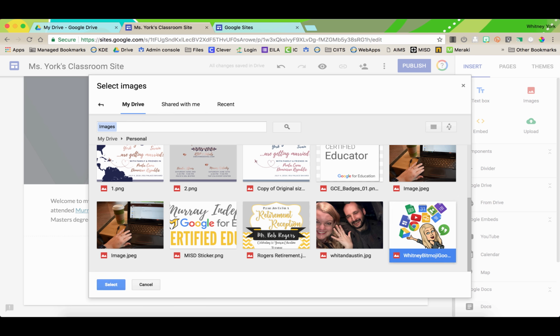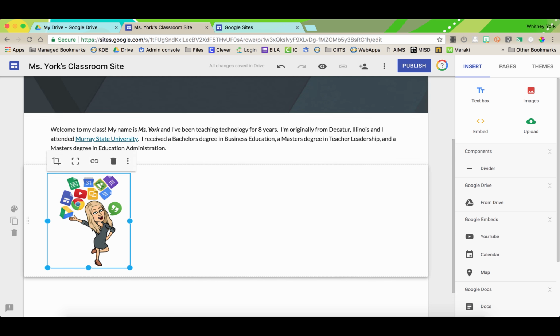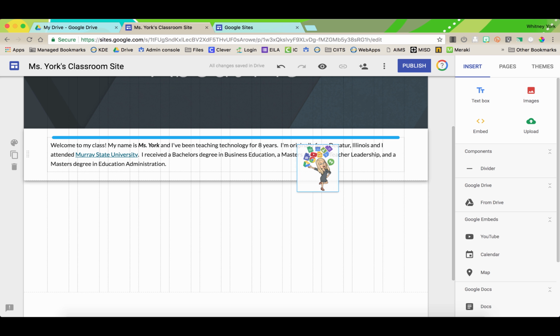So I can add some pictures here. Let's add my Bitmoji. And once I get a picture in, I have a few options as well. Everything pops up above the thing you're working on. So you'll notice this picture dropped in below my text. I can move it next to my text.